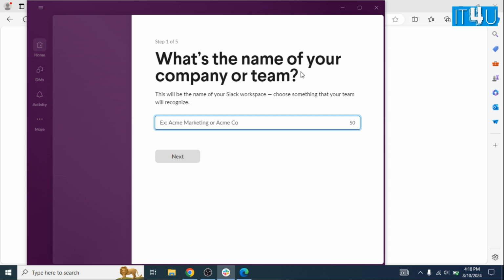Now here it's asking for some information for the new workspace we are going to create. Here it is asking for the name of your company or team. We are going to enter name here. Now, click Next button.